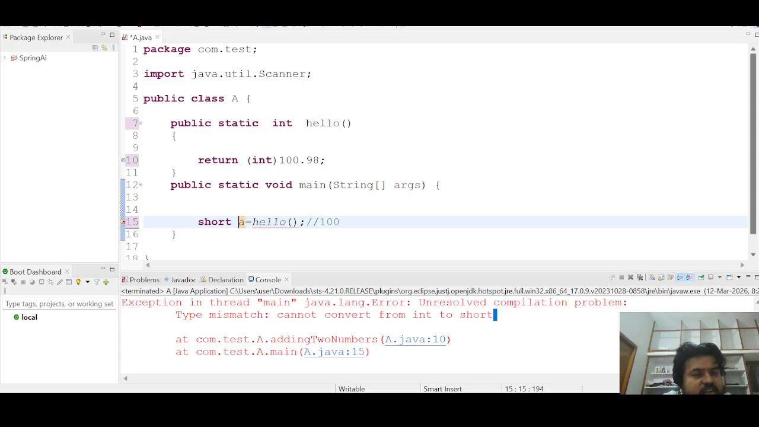Tell me, is this valid or invalid? On the right hand side, when I call hello, I'm getting a value 100. But on the left hand side, I am using the byte data type to store the value 100. Is it valid or invalid?